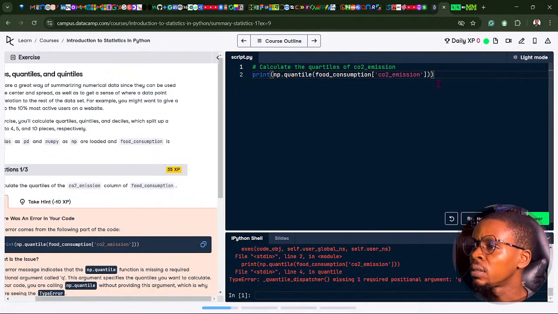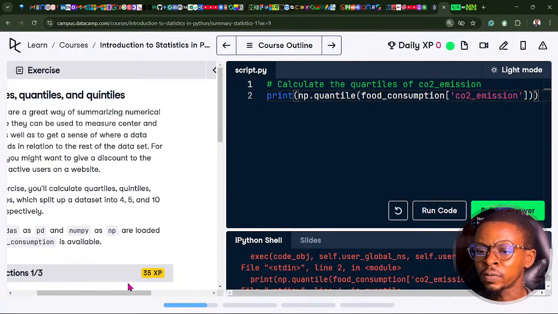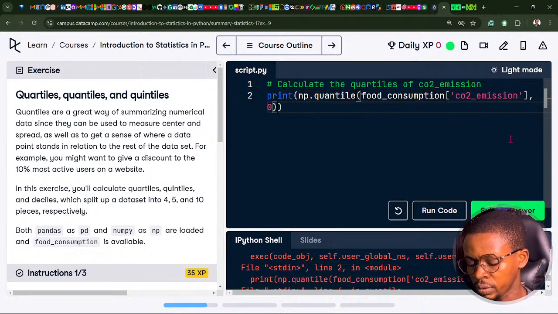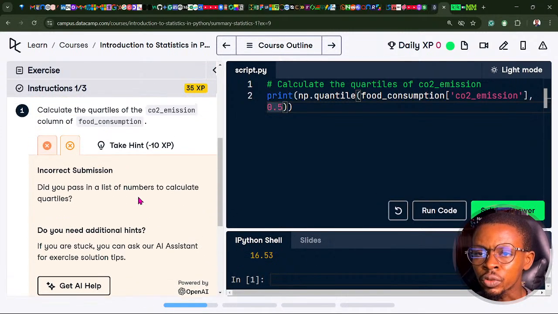Let's see. Sometimes you run into an error over and over again. So the q part of the function is comma 0.5. Let's see. See my results. It's not 16.5. Let's submit and see first. Oh, okay.